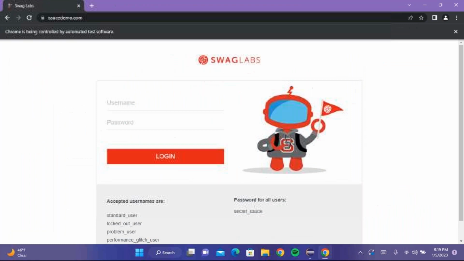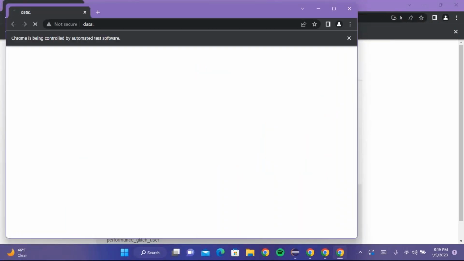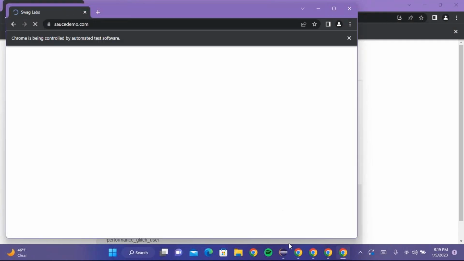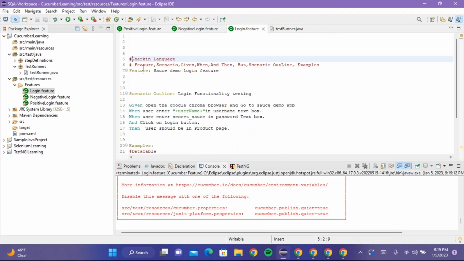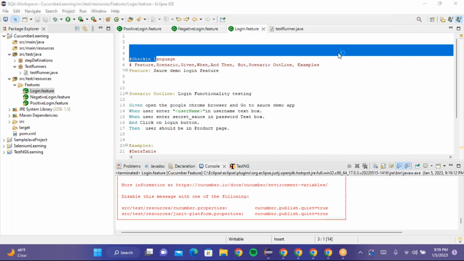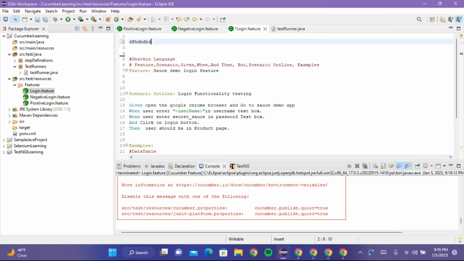So in programming, each and every line is important. If you just type it, even if there is no red on the line, that doesn't mean that this feature file is right, because in a feature file, whatever you type, it will accept it. It will not throw you any error.